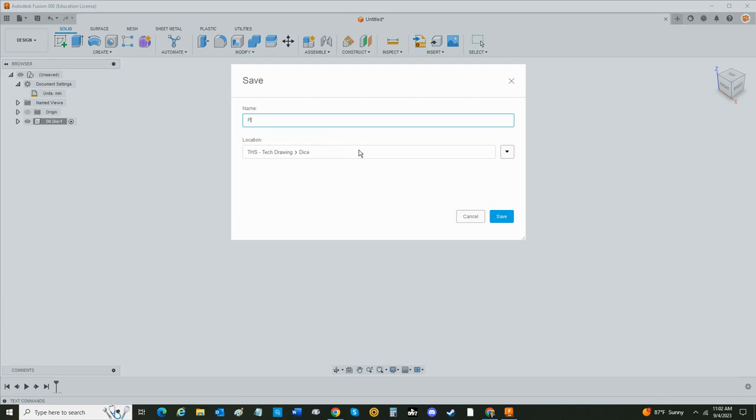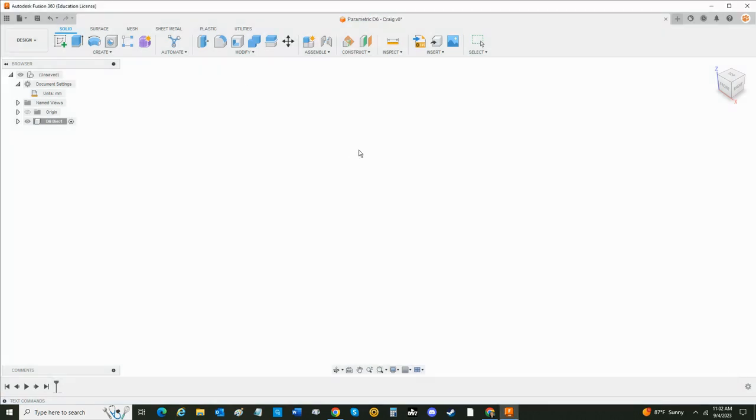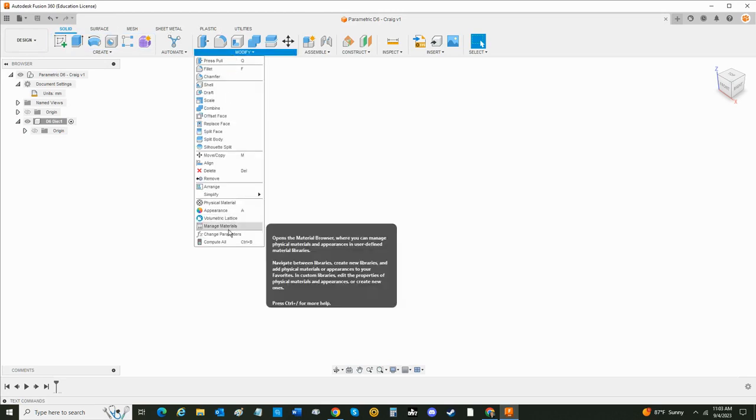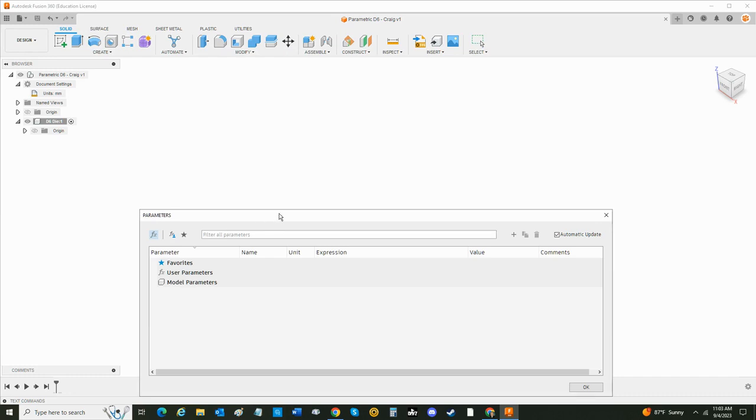I'll call this thing Parametric D6. I'll put my name to it. Very good. So I now have this file going. All right, with my focus on the component, let's go ahead and create our die. Or no, before we create our die, I almost messed that up already. We need to create all of our parameters that we just wrote down.